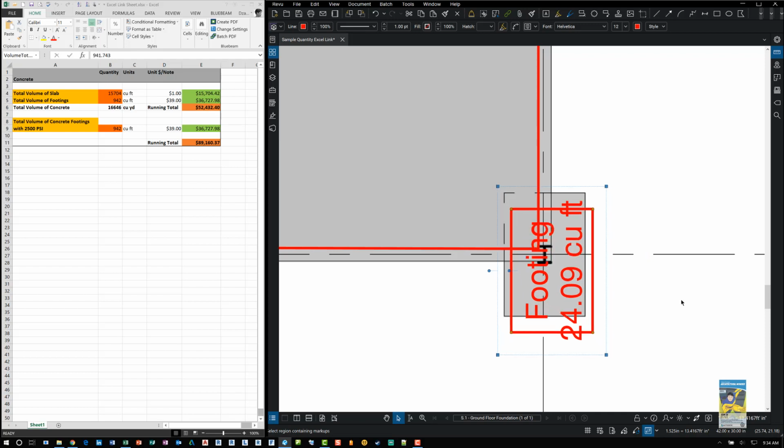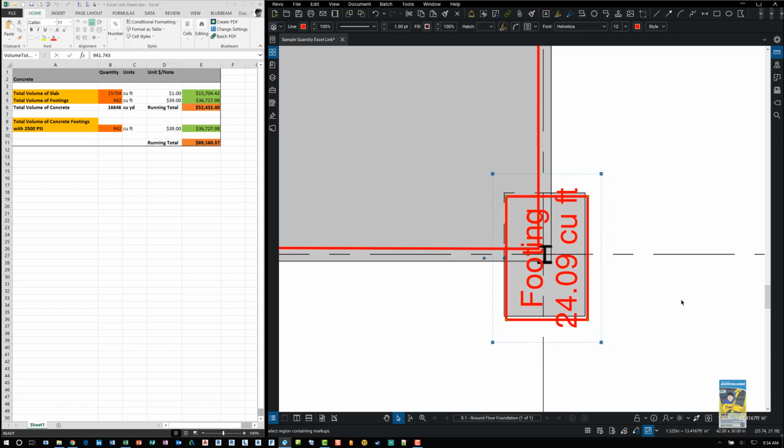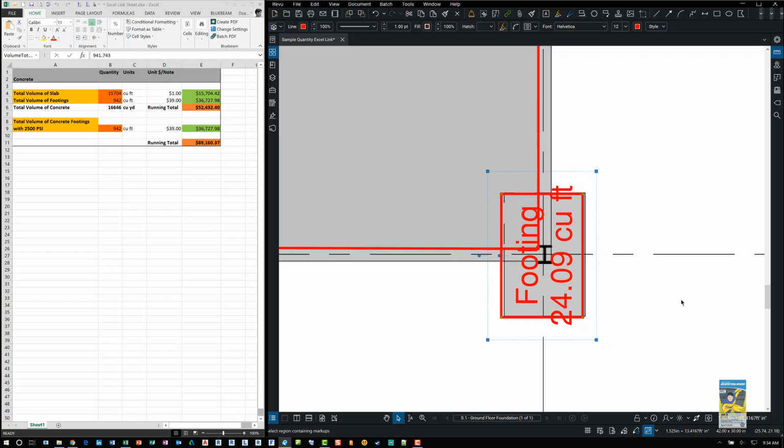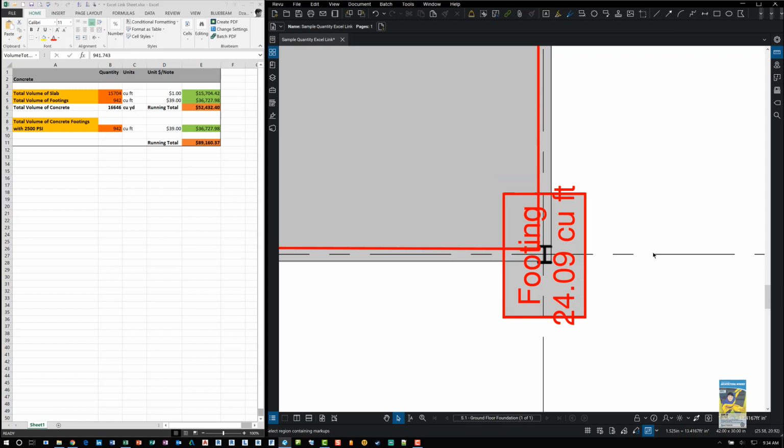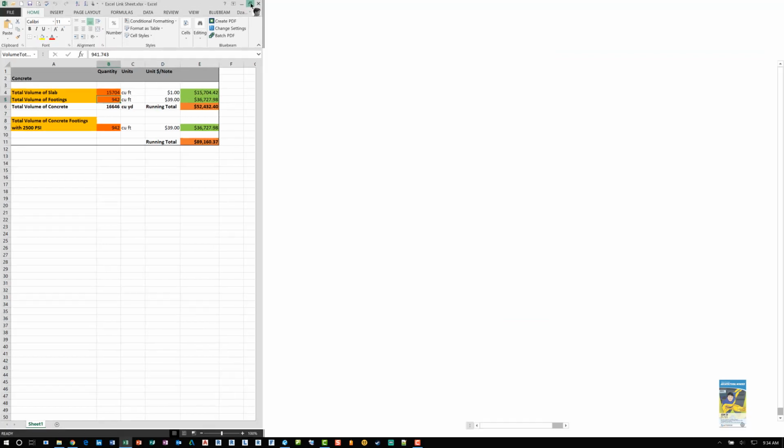And you can use, by the way, the arrow keys to nudge the markup or measurement exactly where you want. The closer you are to the image, the closer and tighter the nudging is going to be. So how is this working? How is this linking happening? Let's look at this Excel file. I'm going to expand Excel.